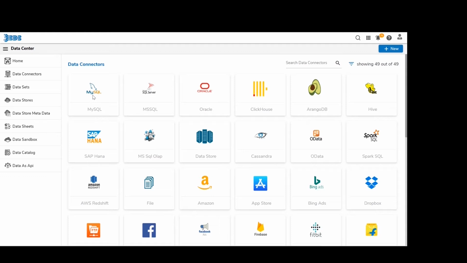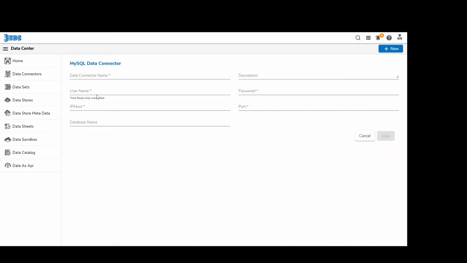Once I select this MySQL connector from the connector list, the MySQL data connector page opens with data connector name, description, username, password, host, port, and the database name. The data connector name is just a user-defined name. So provide a name which is used to identify the data connector. So that's MySQL data connector. Description: the user can provide a brief description about the data connector. It is an optional field.